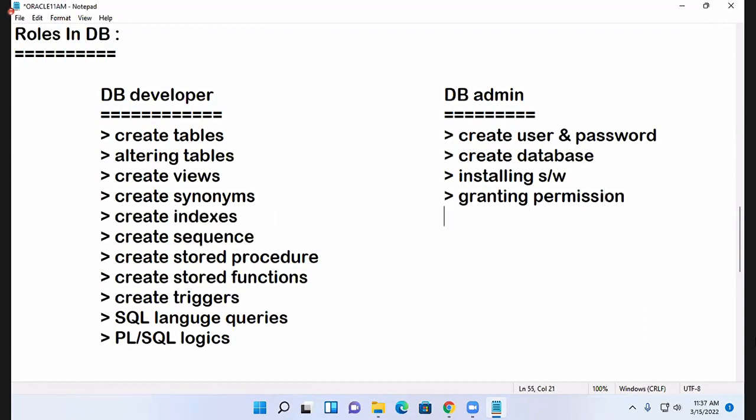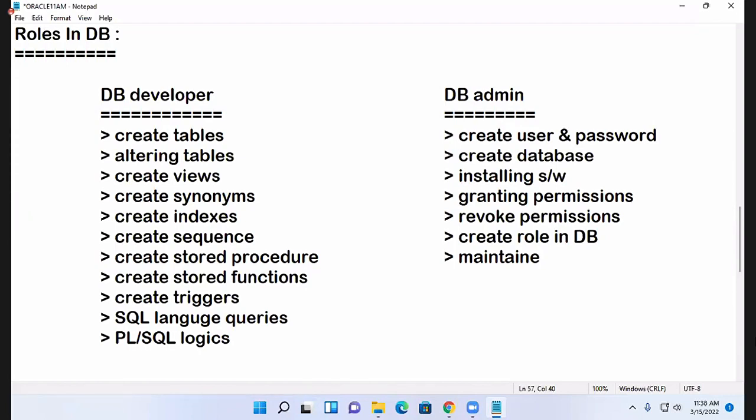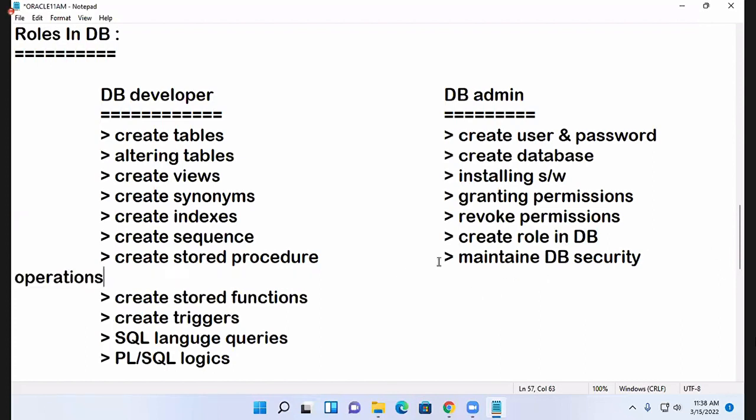and later he can revoke your permissions. He will also be creating roles in the database. And he is the person who completely maintains your database security, which is called security operations.